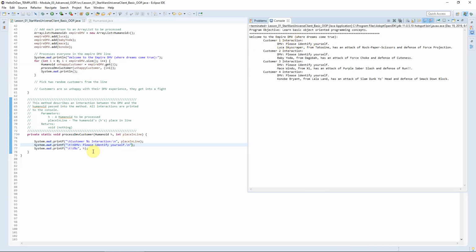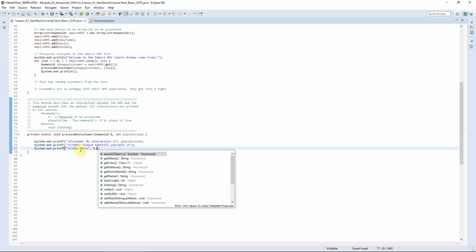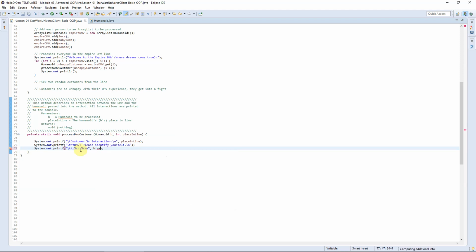Okay, great. So now I'm just going to have a little bit of a dialogue here. I'm going to have the name printed for the humanoid that's getting processed. We'll add a colon, and then we will do another %s with a new line. And what I'm going to replace these two %s's with is the first one is going to be the humanoid's getName, and the second one is going to be the humanoid's longer string where he's really saying this is who I am.